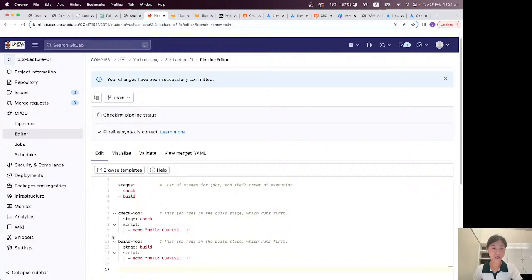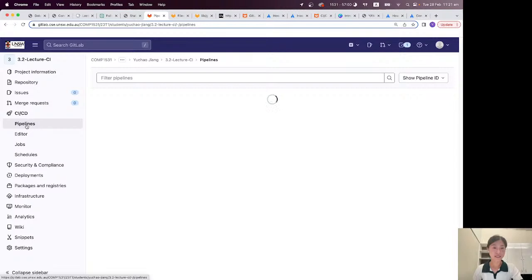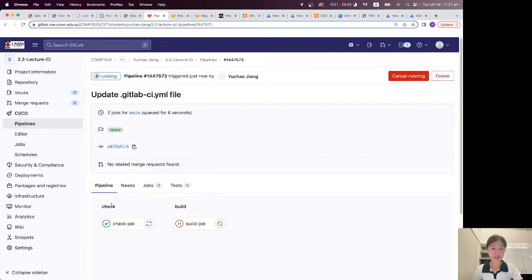Checking pipeline stages, pipeline syntax is correct. Okay, so let's click on the pipeline, it's running again. And now I have two stages. One is check, one is build. And in each stage, I have one job, which is check job and build job. So the check job now has a green tick, meaning that it's passed. And now the second, remembering that the stages run one by one. So after the check finished, then they run the build stage.